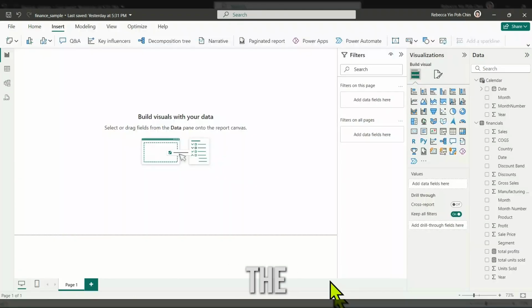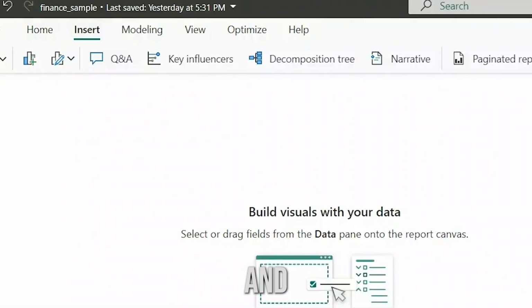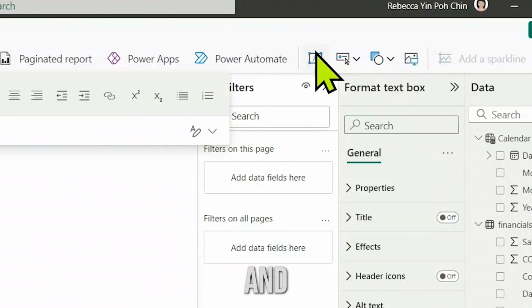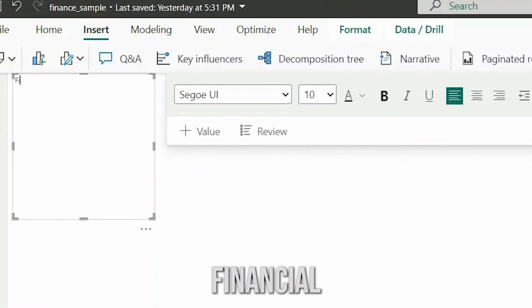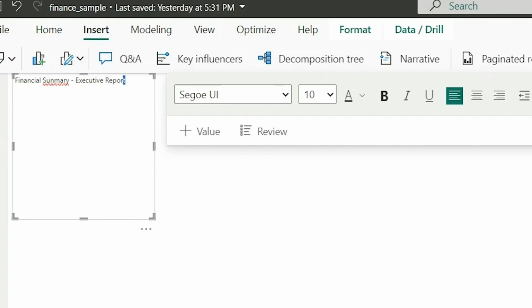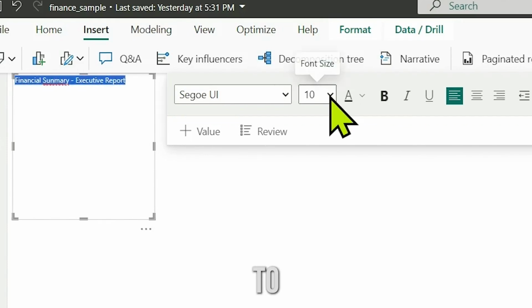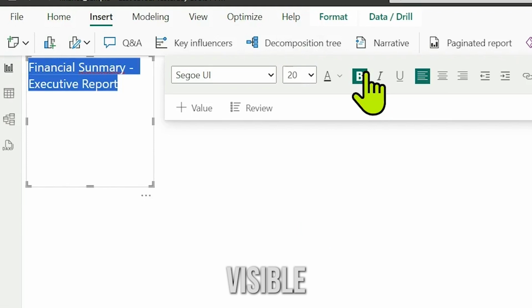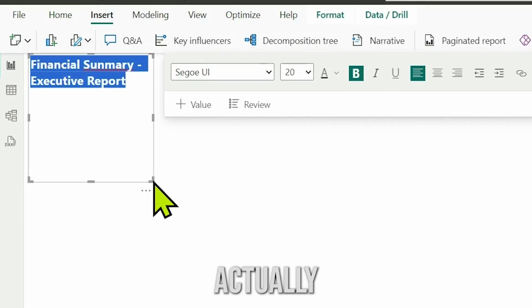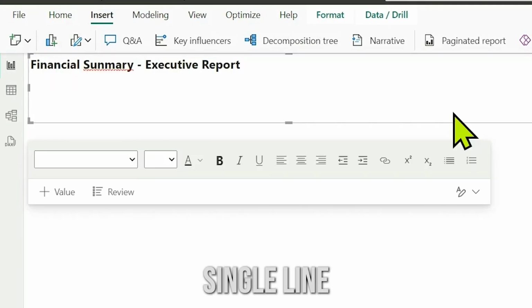Let's build the report one visual at a time. To start, we go to Insert and look for the text box, and we will key in the title called Financial Summary, Executive Report. You may want to change it to size 20 to make it more visible and bold it, and you may want to actually resize it to one single line, and you're done.